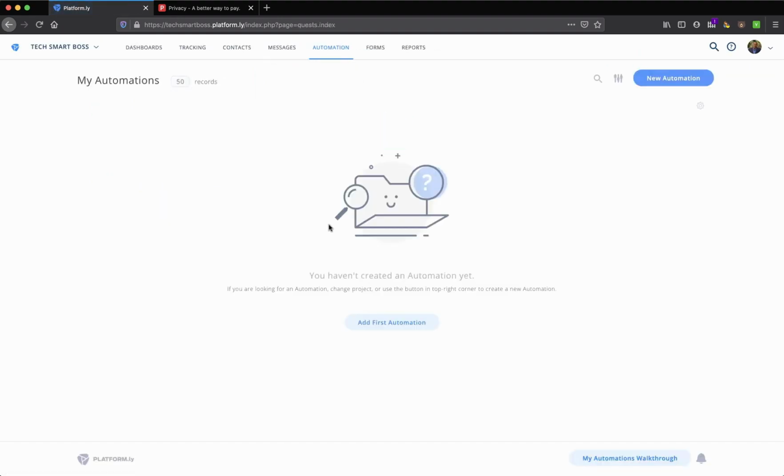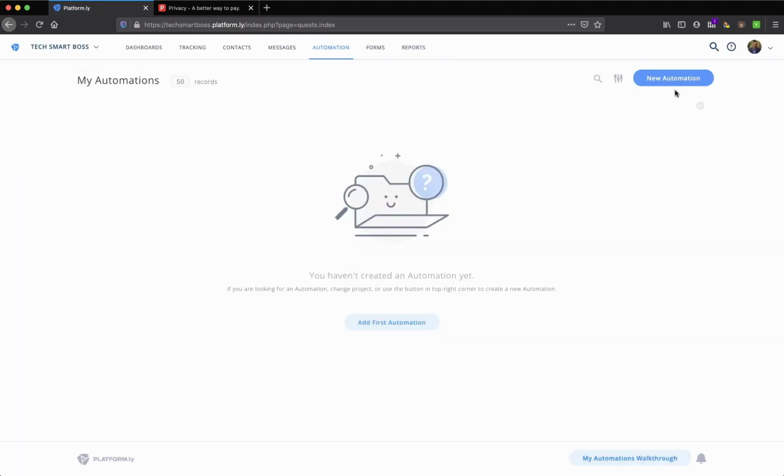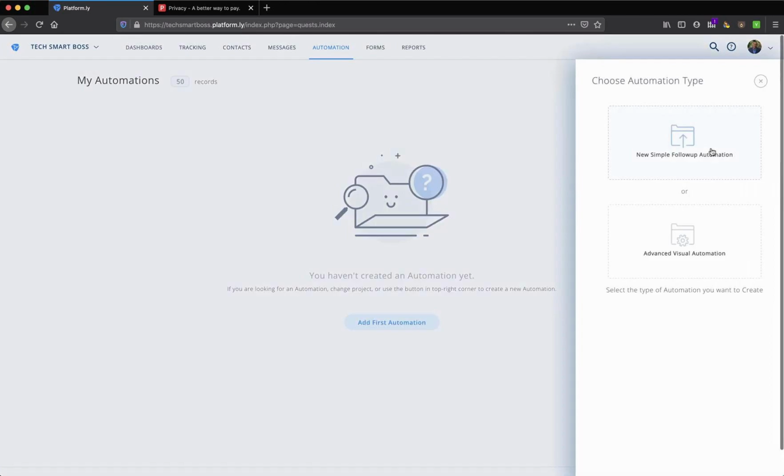Automation is where Platformly truly shines. Click on the Automations tab to create and manage your automation workflows. You have two options: Simple Automation and Visual Automation. Simple Automation is straightforward, if this, then that workflows, while Visual Automation allows for more complex logic and branching.